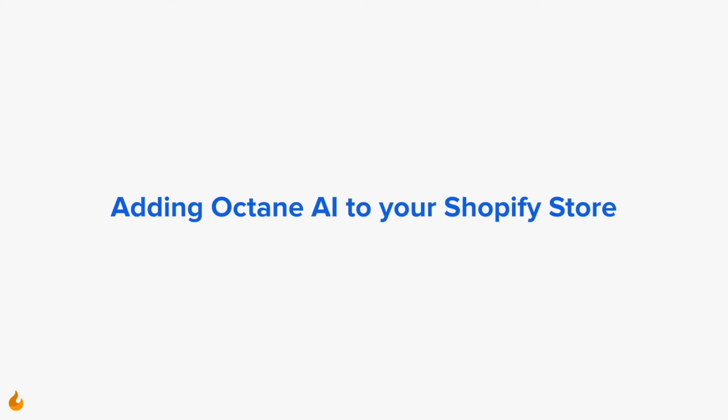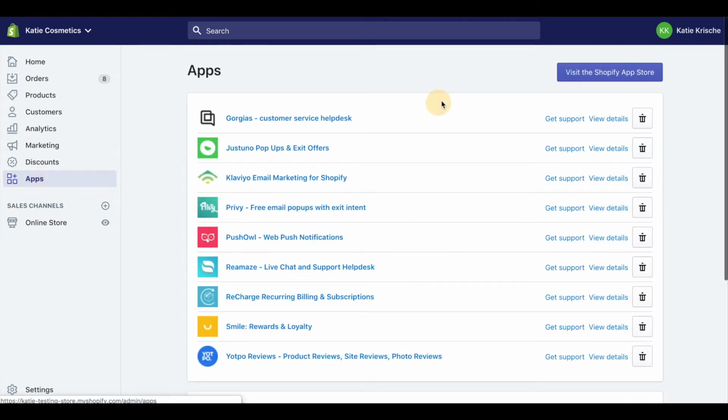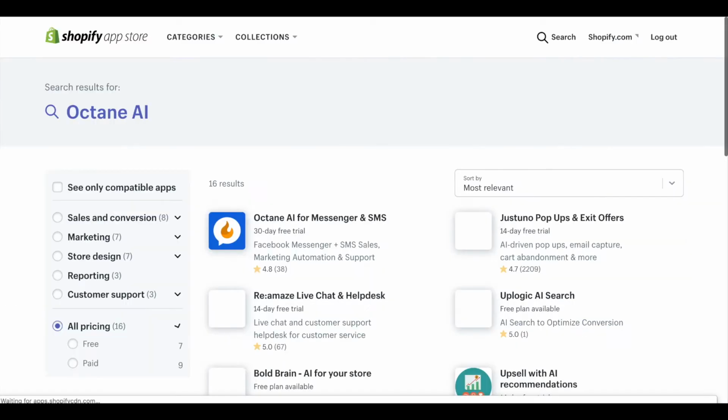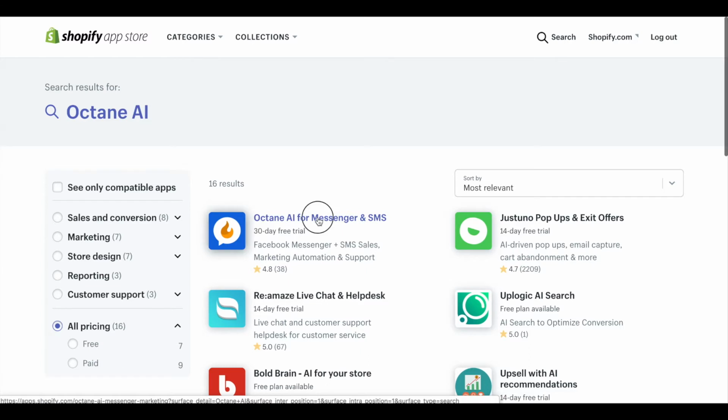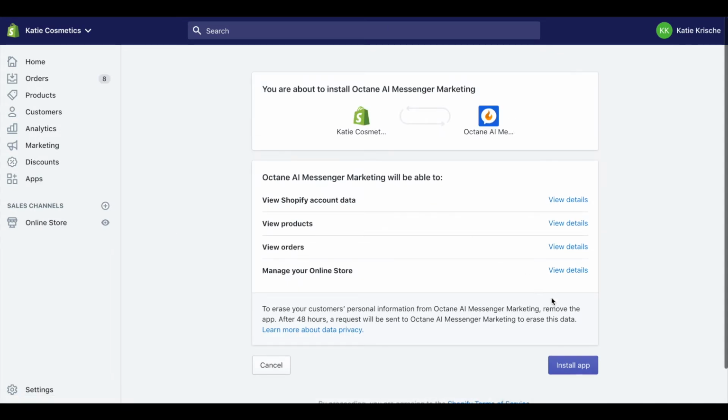Here, we'll be adding Octane AI to your Shopify store. Within your Shopify backend, you can go to the App section and visit the Shopify App Store. Once you search for Octane AI, you can select Octane AI, press Add App to add it to your backend, and give Octane AI permissions by clicking Install App.